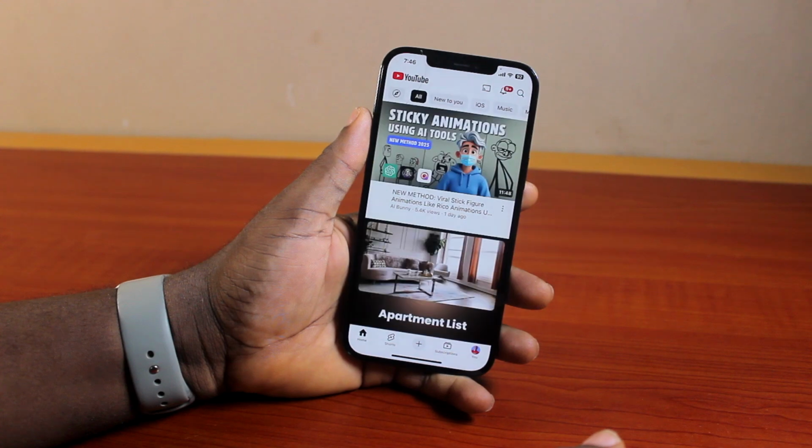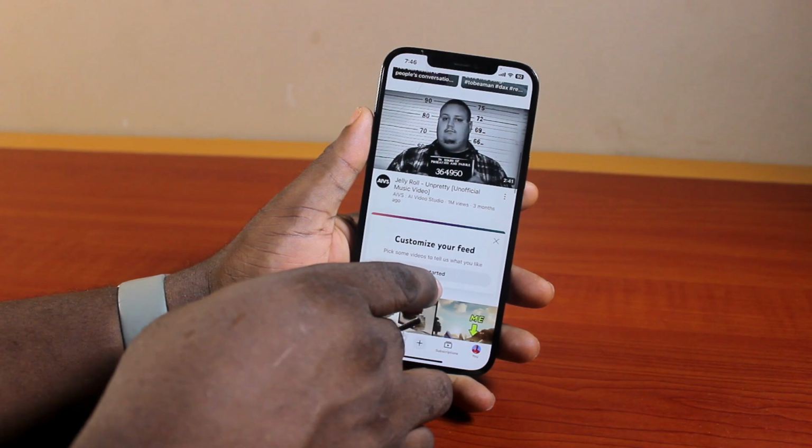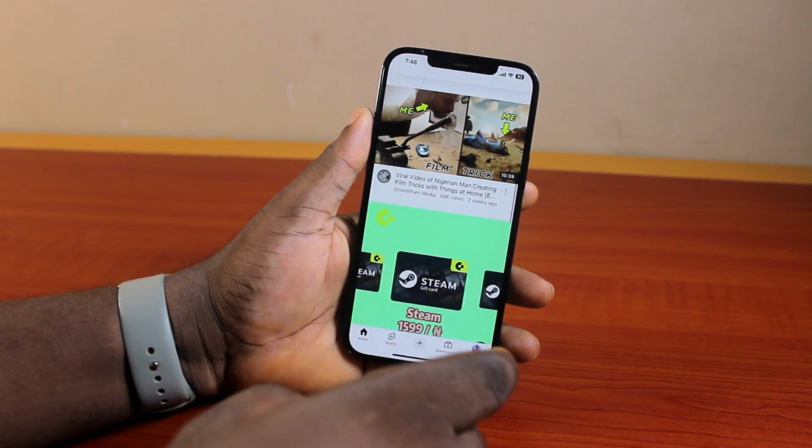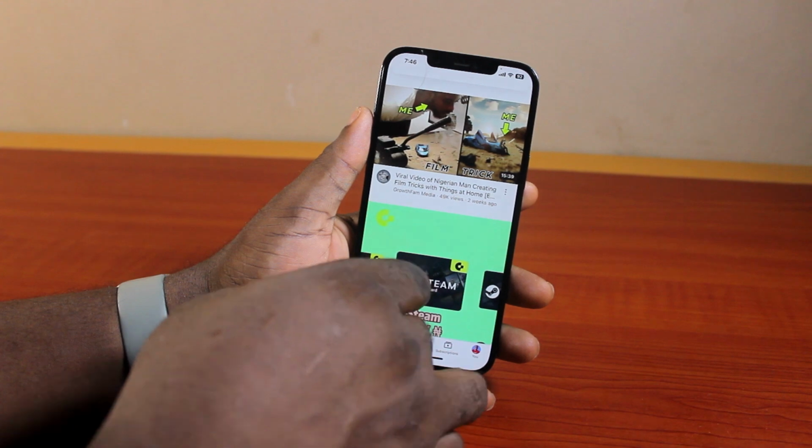YouTube video is no longer autoplaying again. You see that? So for you to be able to play the YouTube video in the feed, you need to click on it manually. You see that? So that is basically how to disable or how to turn off YouTube video playing automatically.